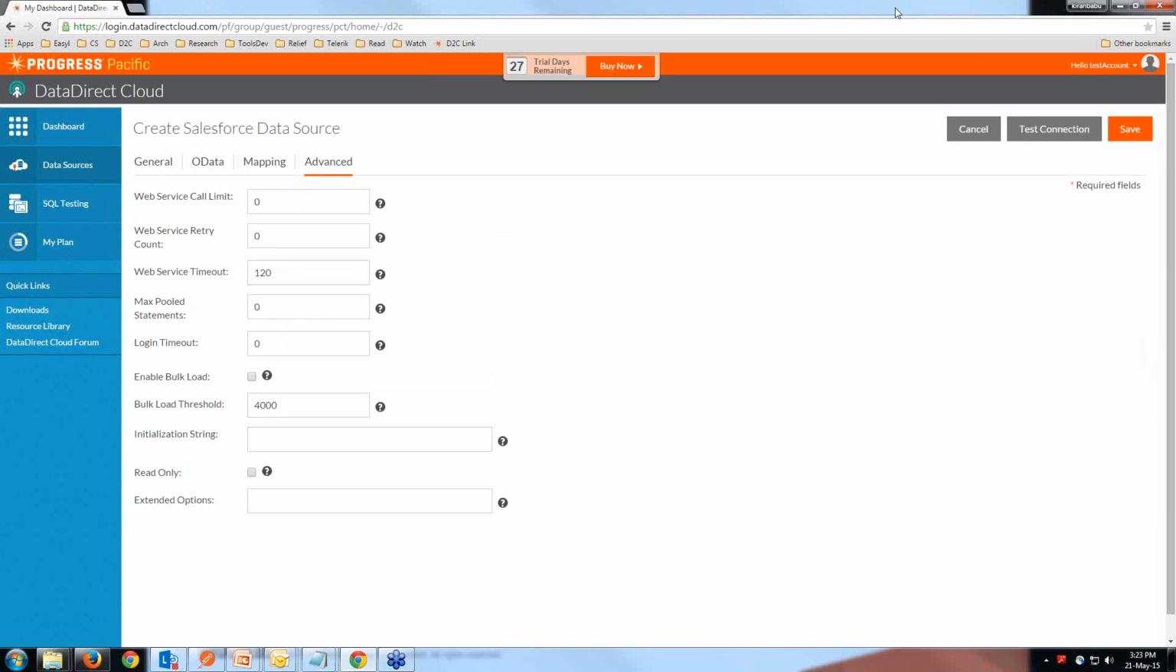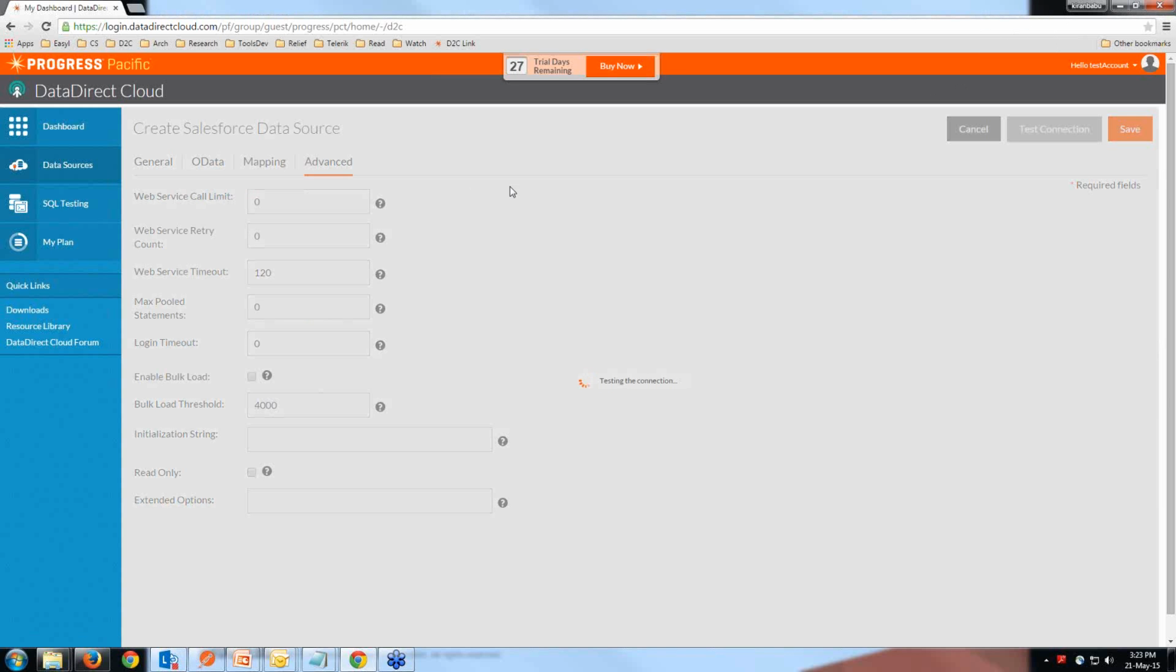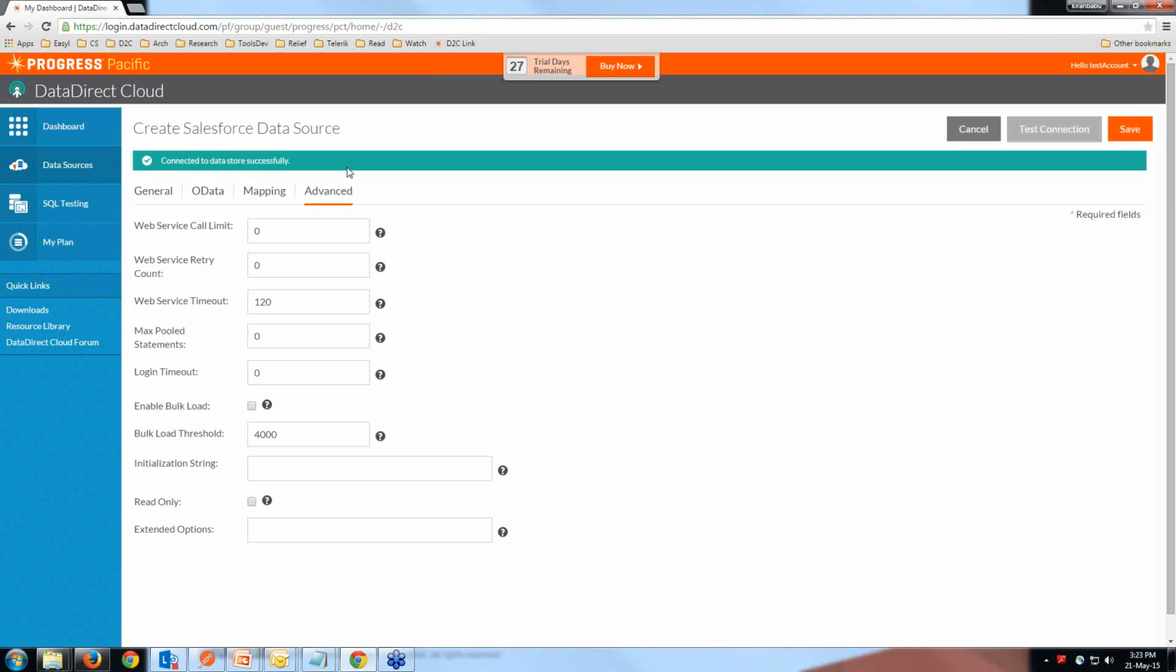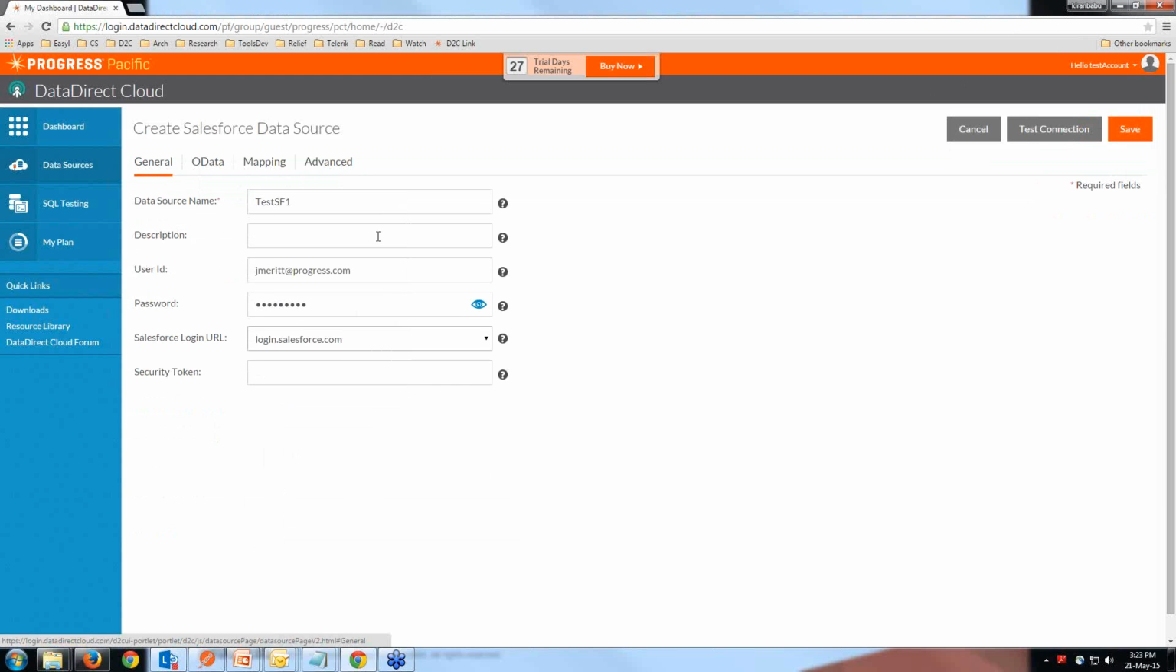So on entering all these details, you can do a test connect. This is a quick way of testing your connection details. Once you enter proper valid credentials, it says data connected to data store successfully. So that's all you need to do.